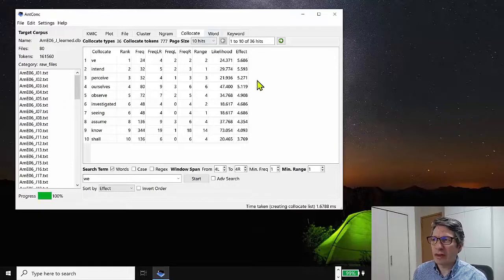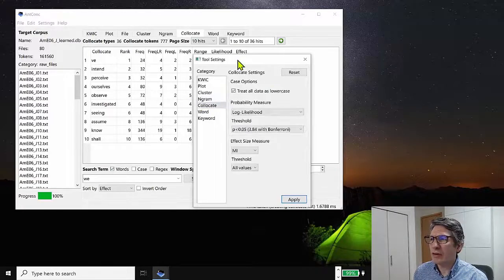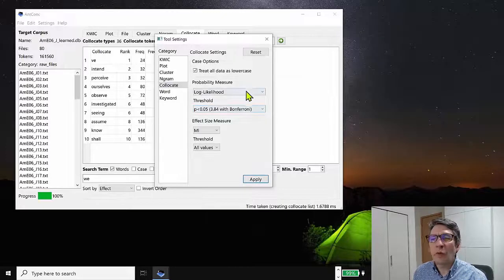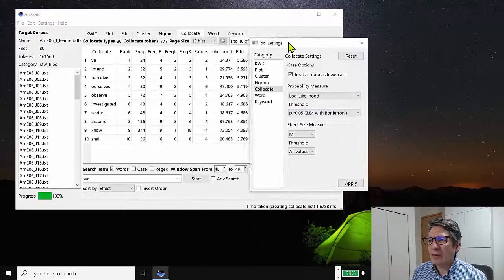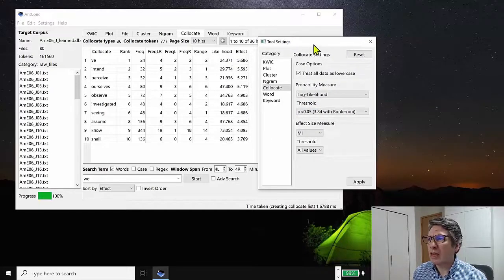But we can change these statistics if we want. If I go to the settings menu, then to the tool settings and the collocate settings here, you can see what the statistical measures are. The likelihood measure, this probability measure, is determined here using log likelihood, a standard measure in the field. It also has a statistical threshold, a critical value, which is a p-value of less than 0.05, and which is a value of 3.84 in this case.